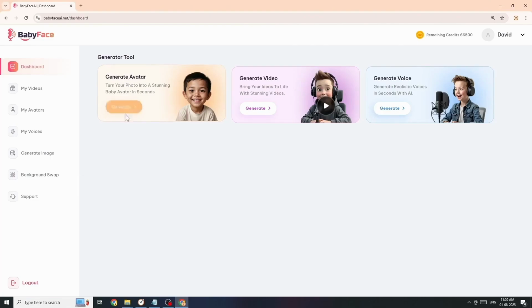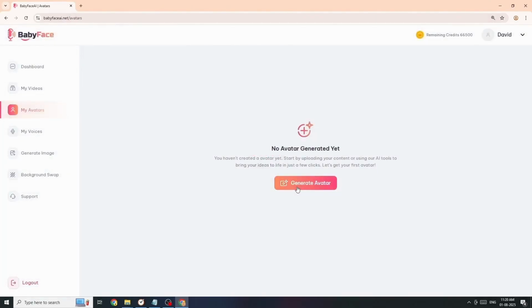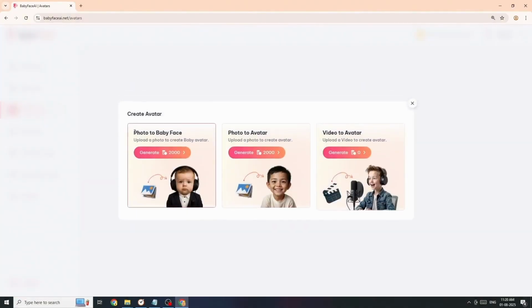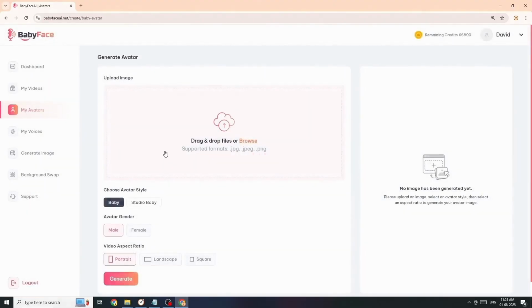Firstly, click on Generate Avatar, and you'll be redirected to the Avatar section. Now, click the Generate Avatar button and you'll see 3 options: Photo to BabyFace, Photo to Avatar, and Video to Avatar. Creating one BabyFace avatar will consume 2,000 credits, and similarly, creating one avatar will also consume 2,000 credits. But the third option, Video to Avatar, is completely free. You can convert unlimited videos to an avatar without any credits. So, let's start with the photo to BabyFace feature. Click Generate to continue.